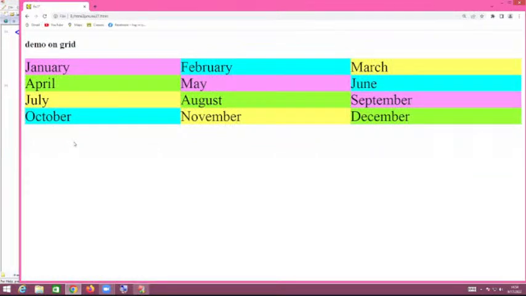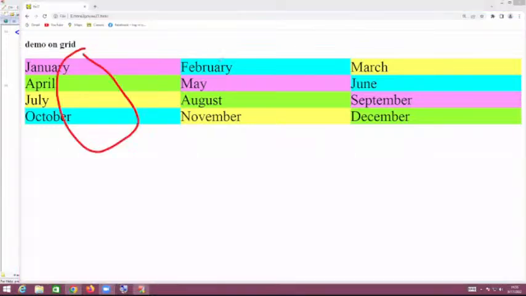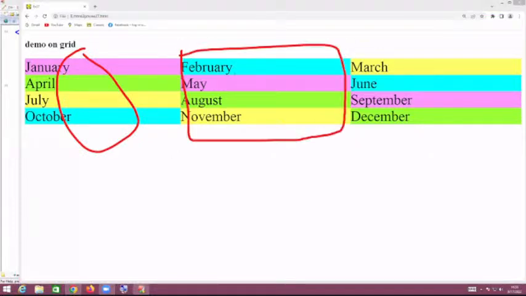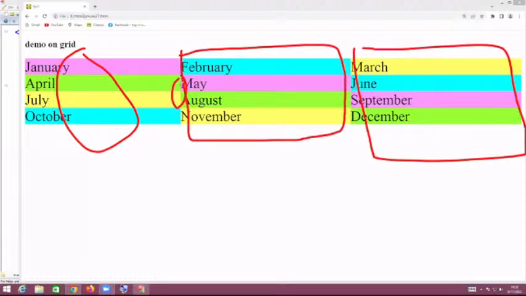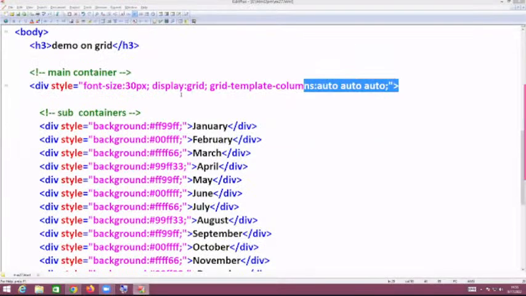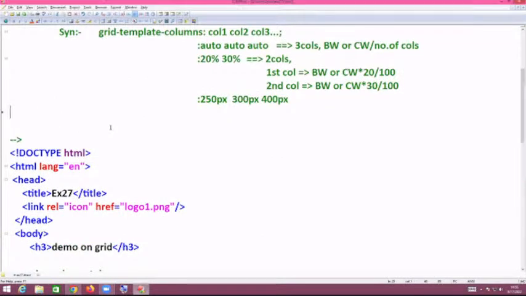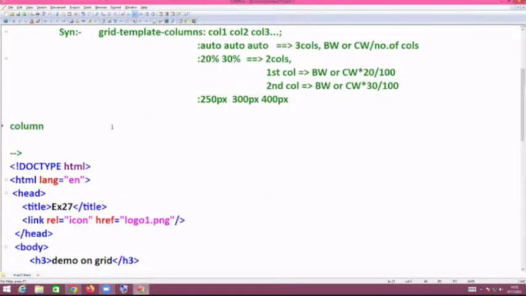Next, I want to provide the gap between column to column and row to row. Currently, there is no space between one row to another row. At the same time, there is no gap between one column to another column. We want to produce the space. This is first column, sir, and this is second column, and this is the third column. So between these columns, we don't have any gap here. So I want to produce that gap. We have the special attribute for that one. Column gap.